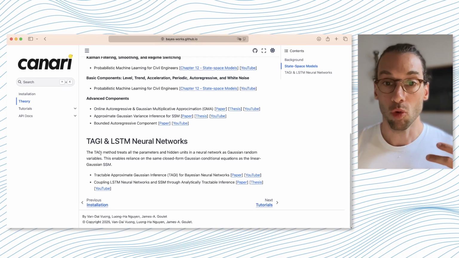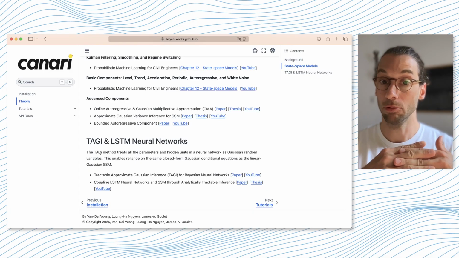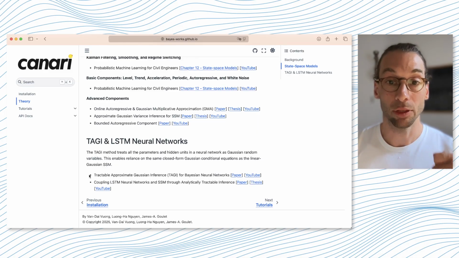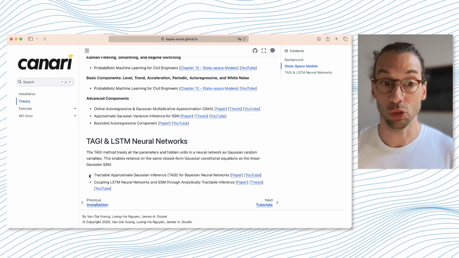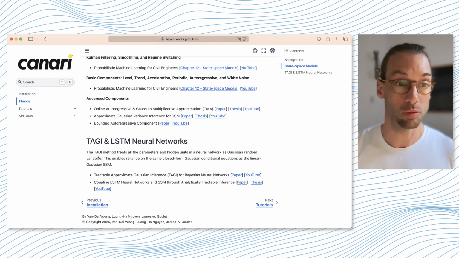Then, if you want to know more about how we can seamlessly integrate state space models and Bayesian neural networks, look at this section here with TAGI, where you can see how the tractable approximate Gaussian inference works and how it enables us to couple these recurrent neural networks with state space models. All of this is described in those references.